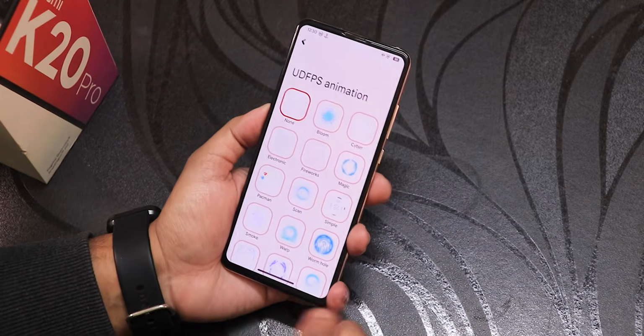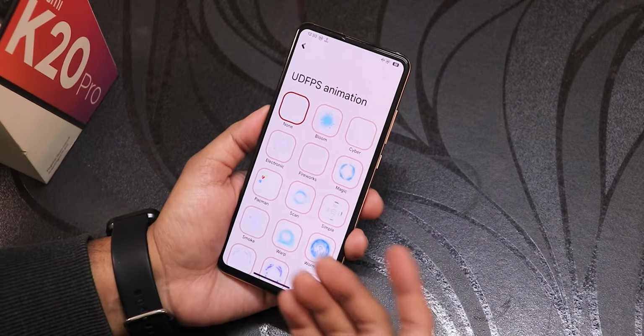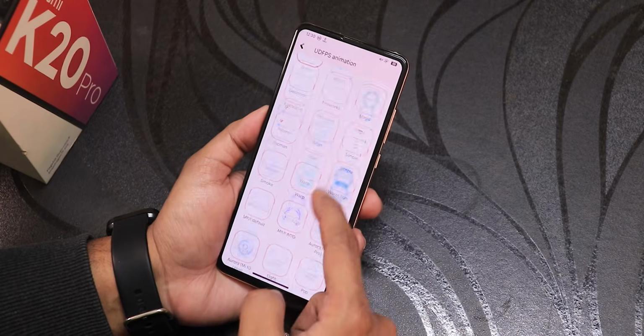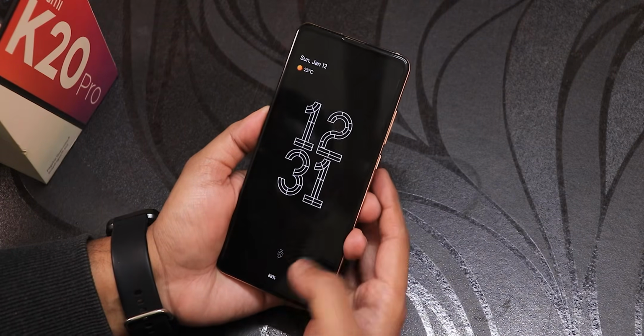It's not there for devices like Poco F5 because that has a side mounted fingerprint scanner, and here you will get the on display fingerprint scanner. That is why you are getting all these animations. If you just enable any of them, let me show you how it actually looks.